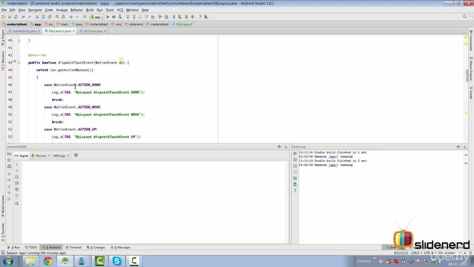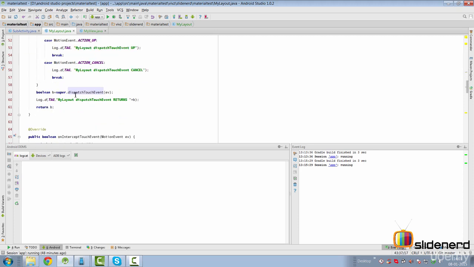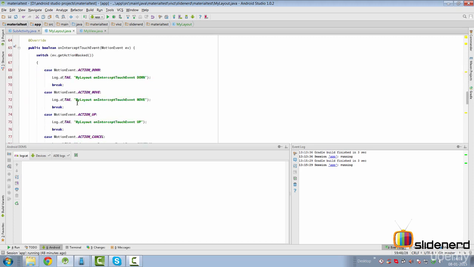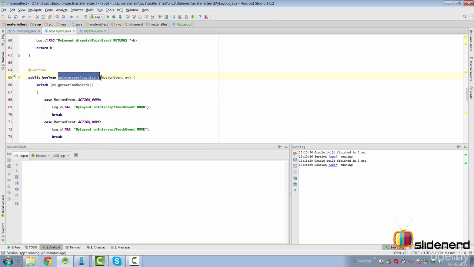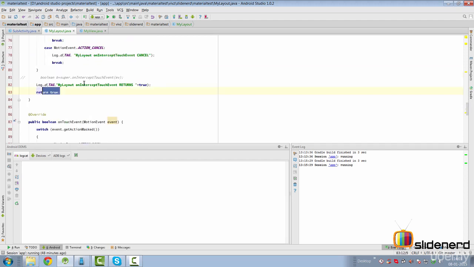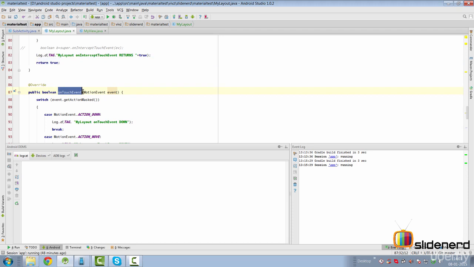In other words, when the dispatch touch event is called, it's going to go to the super implementation here, it's going to jump to the onInterceptTouchEvent here, but since we return true here, it's going to go to the onTouchEvent here inside my layout.java. It's not going to go to my view's dispatchTouchEvent.